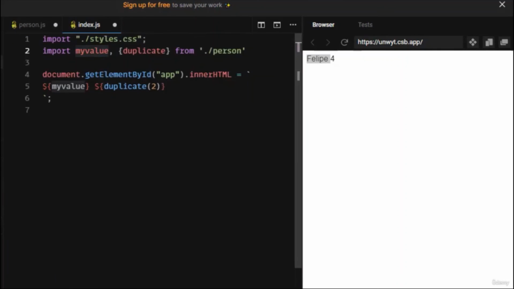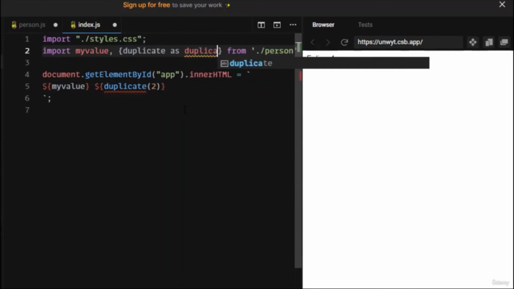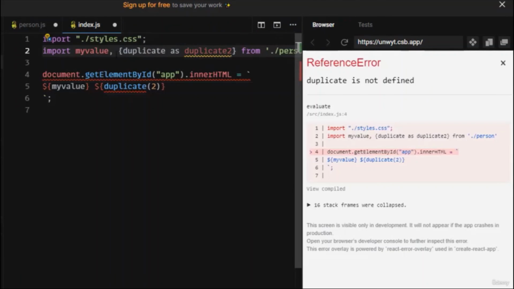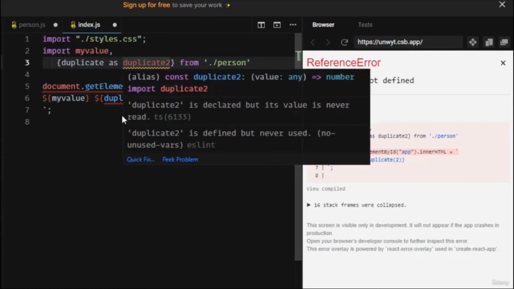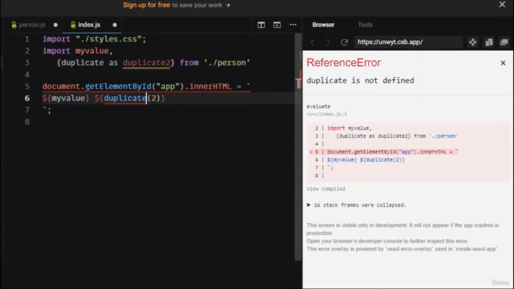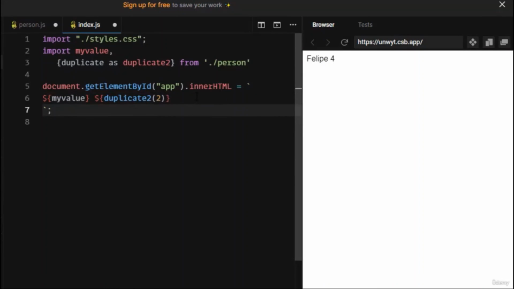We can do the same for things that are not the default export. For example, I can create an alias here. Let's say as duplicate2, and let me put this in another line so that it can be better visualized. And now I have to say here duplicate2 in order for this to work. So as you can see, we can also use aliases when we are importing something from another module.